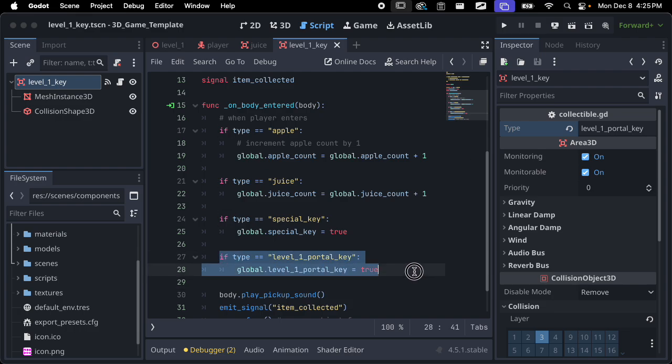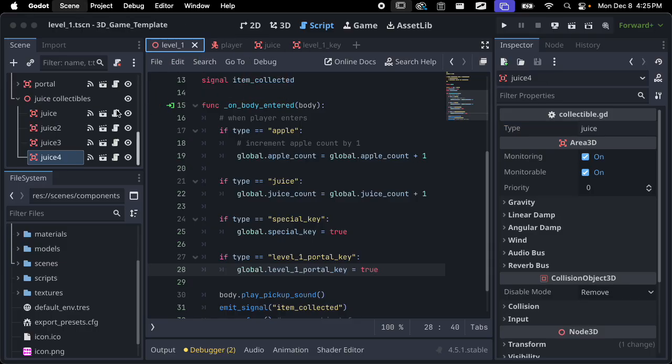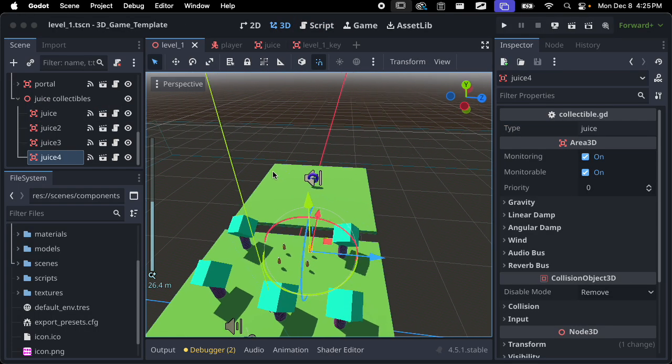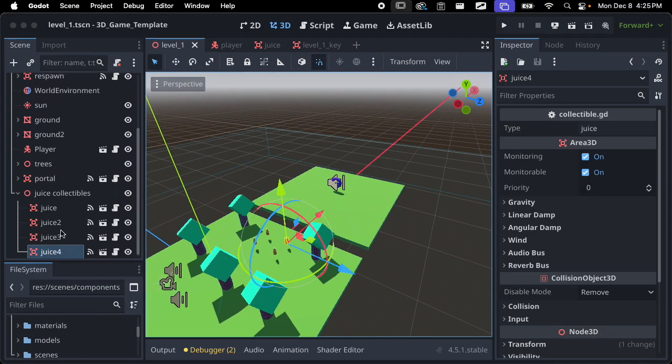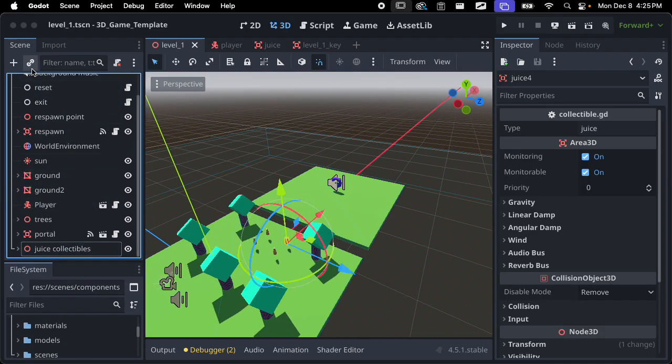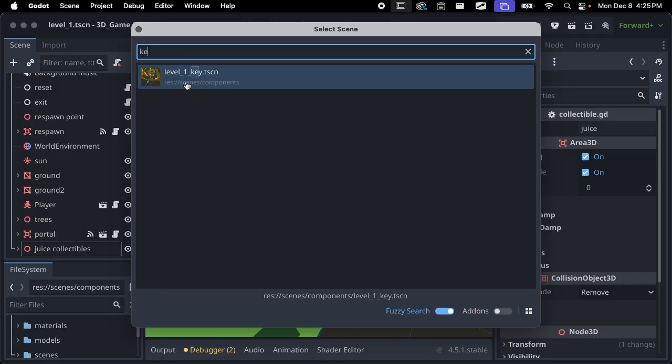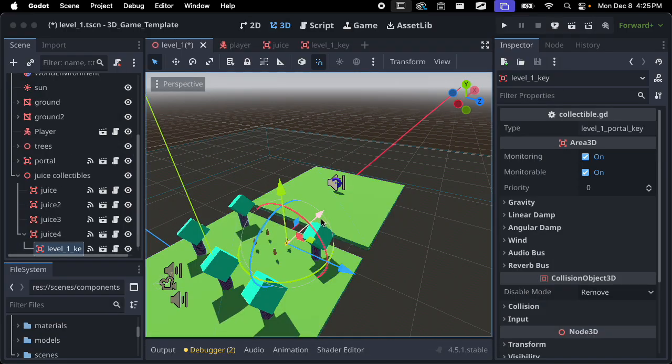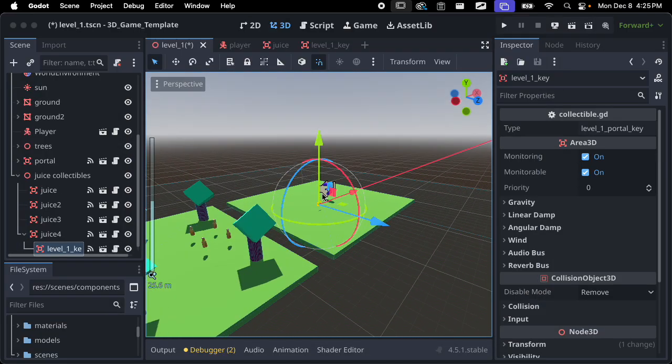Okay, so if we collect this key, then this value will be true, and we should be able to open our portal. But we're going to have to adjust our portal a little bit first as well. So let's go back to our level and go back to 3D mode. And we're going to add our key into our scene. So I'm going to click the instance and search for my key. And I'm going to put it next to the portal just to make it easier to test.